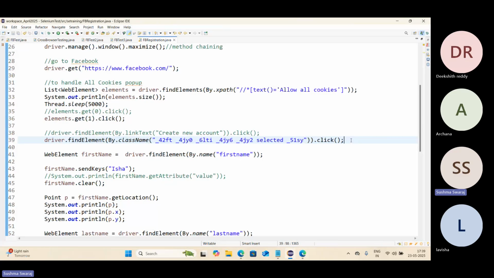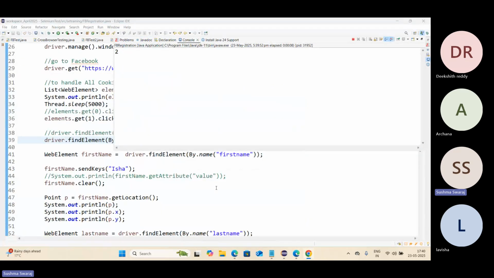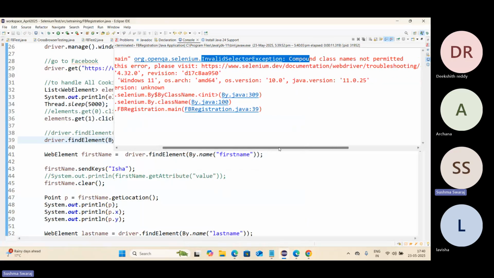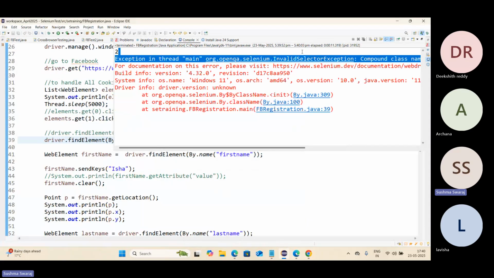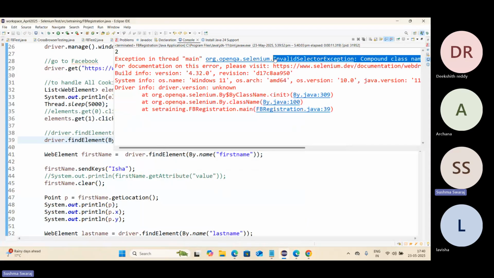You will get one error. Let us see what that error is. Today I'm talking about all errors. Don't worry about that, because you should know these errors, since in real time you will get all of these. You will get one error, invalid selector exception. Read this one: invalid selector exception, compound class names not permitted. I got this exception when I changed it from link text to this.